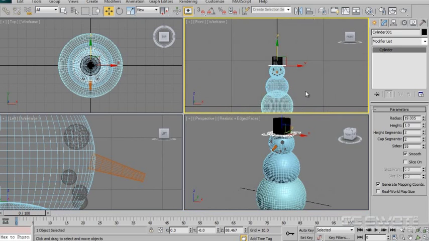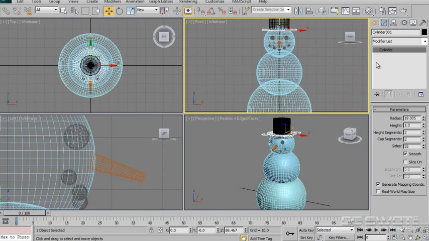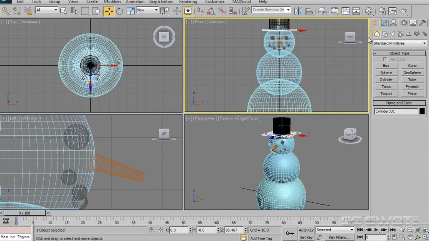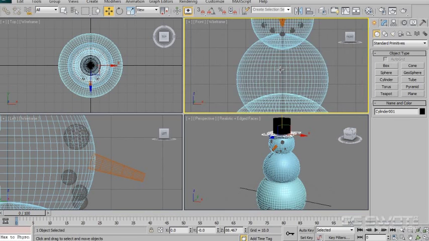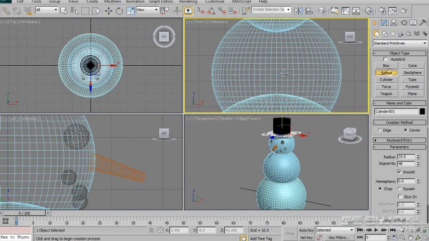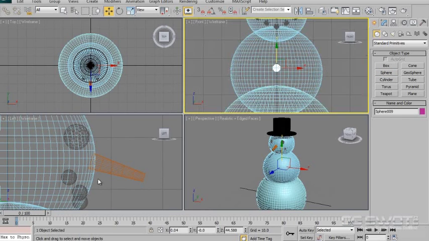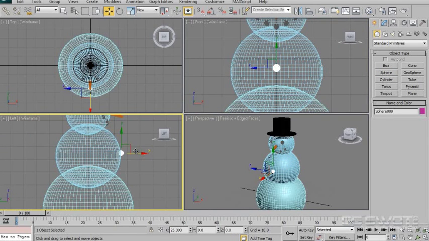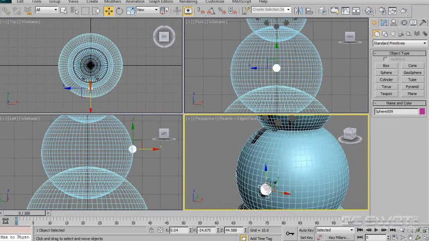We just need to put some buttons on his chest. And if we go to the roughly in the center here, we'll go with a sphere, and we're just going to create one right in the center about here. And in the left view, we're just going to pull it forward, line it up, see how it's working in the perspective.